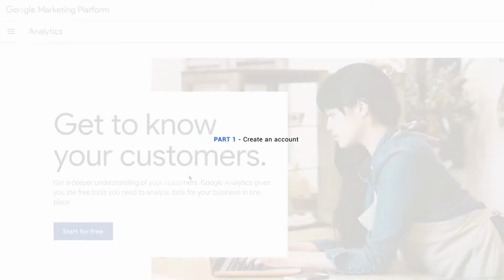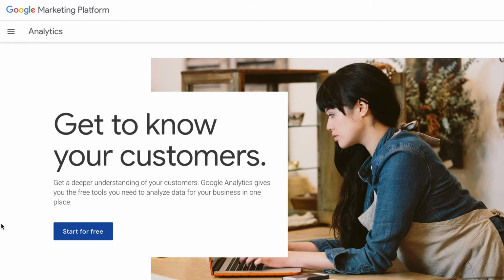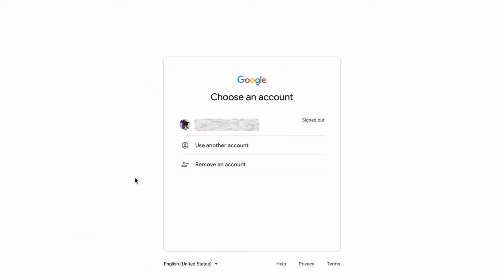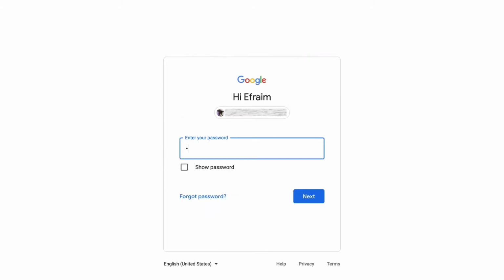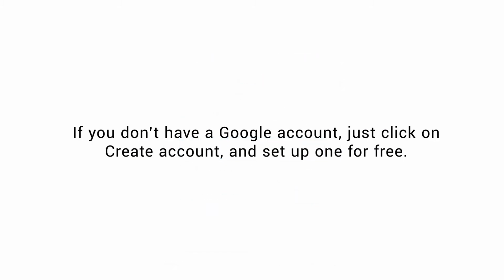Part 1. Create an account. Go to google.com/analytics. Click Start for free. Log in using your Google account. If you don't have a Google account, just click on Create Account and set up one for free. Once you log in, click Set up for free.